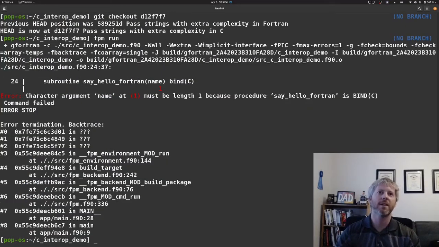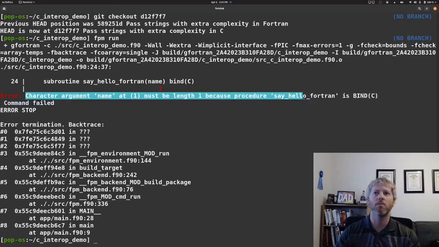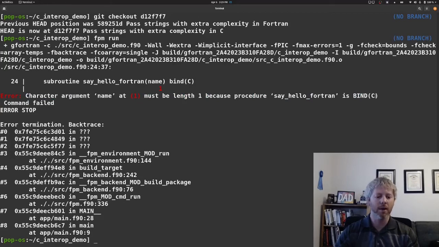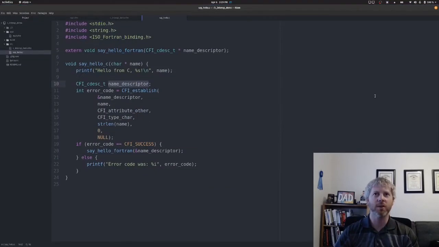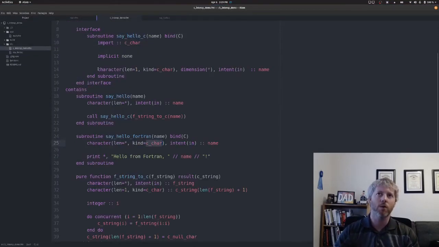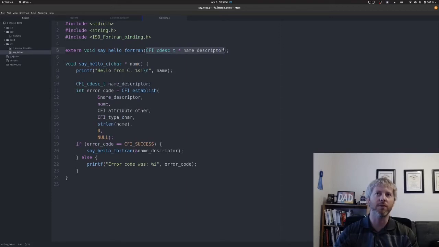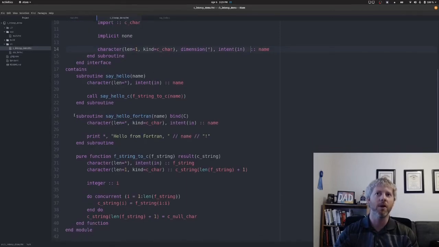And as I said, Fortran says that character argument name at 1 must be length 1 because procedures say hello Fortran is bind C. So what this is saying is that in order for this to be bind C, we're supposed to only be able to pass characters with bind C this way, where the characters are length equal 1 and we have an array of them. But as of the latest standard, with the additions for this new descriptor type, this is actually valid now. So basically, it's just Fortran hasn't caught up with the standard yet. But this is the proper way to do it.